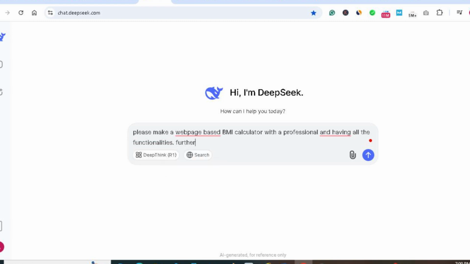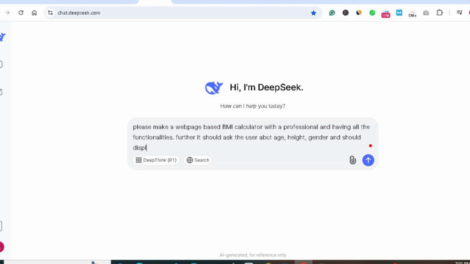It should ask the user about age, height, gender, and should display results along with some color coding and a relevant message.